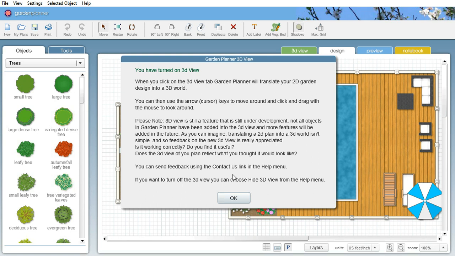Why is this an option that you activate from a help menu? Because at this stage, a 3D view is still being developed with more objects and features being added regularly. So we're letting users choose if they want to use it right away, while there are a few objects missing, or you can wait for the full version that will come out soonish. Either way, the 3D view and all future updates are free for anyone who purchases Garden Planner. And that message says essentially that, but we also want feedback from people.